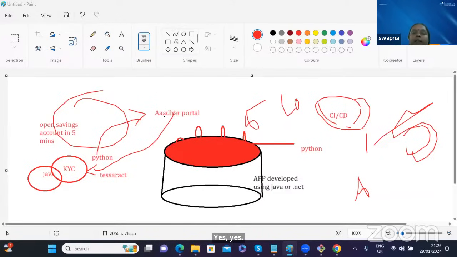I use Eclipse because it's used in real time also. Most of the companies use Eclipse, and only a few companies, like in my company, are using IntelliJ. But the globally accepted IDE is Eclipse. Nowadays they are using IntelliJ because it is easy to configure Kafka and all.